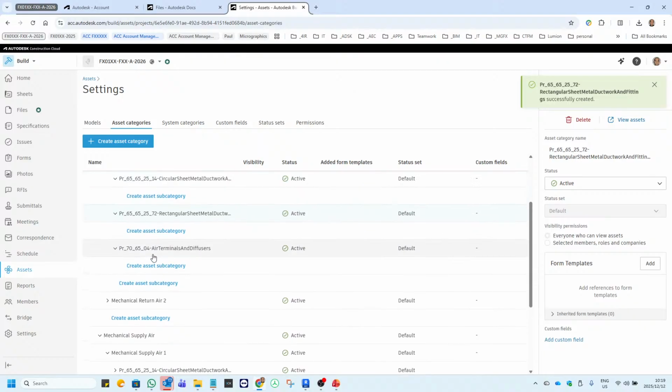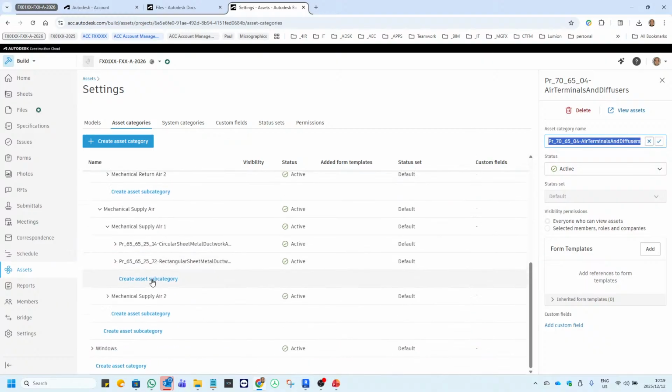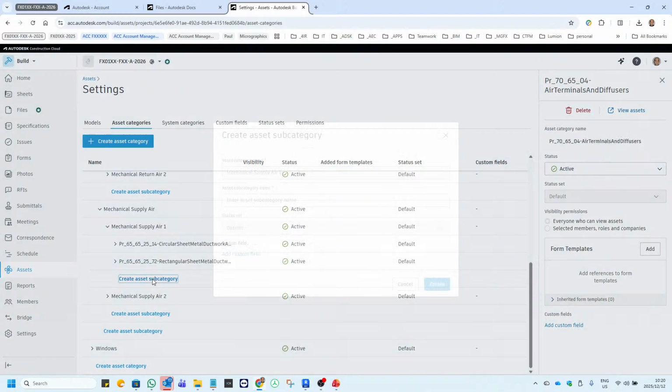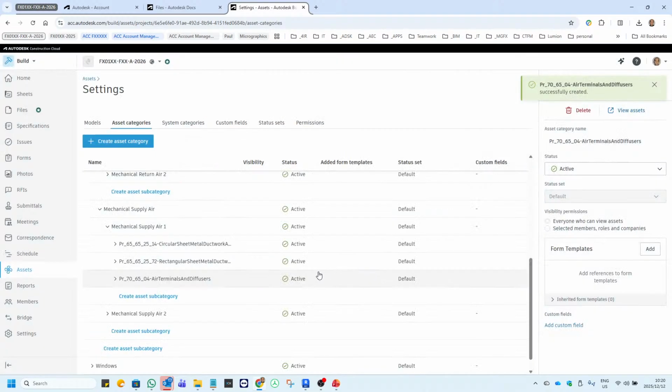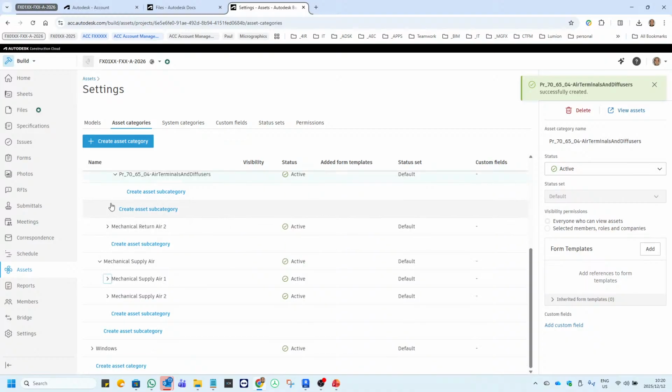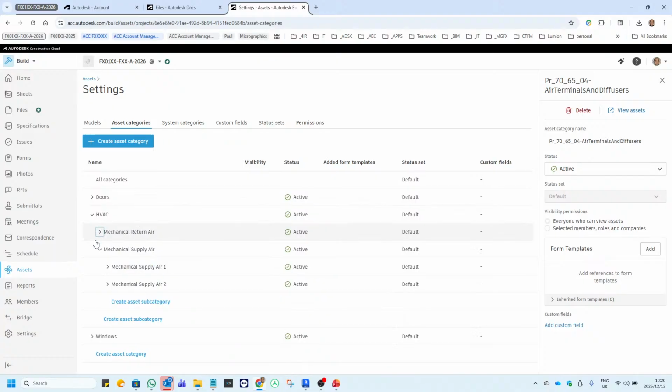And then we've got the air terminals and diffusers. So that's an example of creating a subcategory for the assets. All right, so we've got something that's mechanical supply A1, and then within mechanical supply A1, we've got the air terminals, the round ducting, and the rectangular ducting.